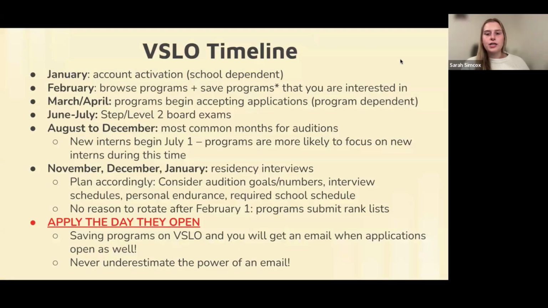So we just wanted to touch on a little bit of the timeline. Obviously we're past January, so hopefully your schools have sent you the activation for your VSLO account. But it really depends on what your school does on when you exactly get that. Now it's really important to be looking at programs you're really interested in, figuring out why you're interested in those programs, and browsing them on platforms like VSLO and saving them to further look into them, see what their requirements are, things like that.